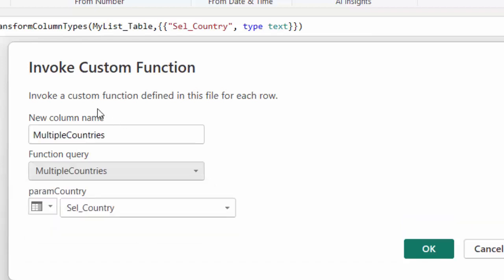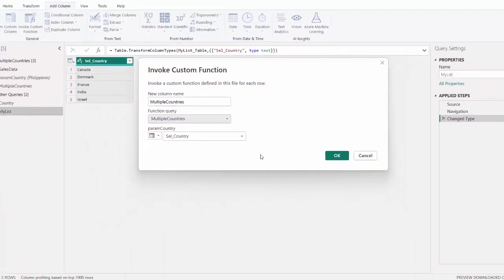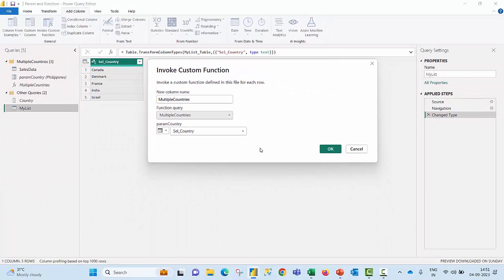Click on that. The column name is set to multiple countries, and the parameter country is now trying to understand the names of the countries from the column called selected country. That's it. Our job is almost over. I simply have to say OK for that.